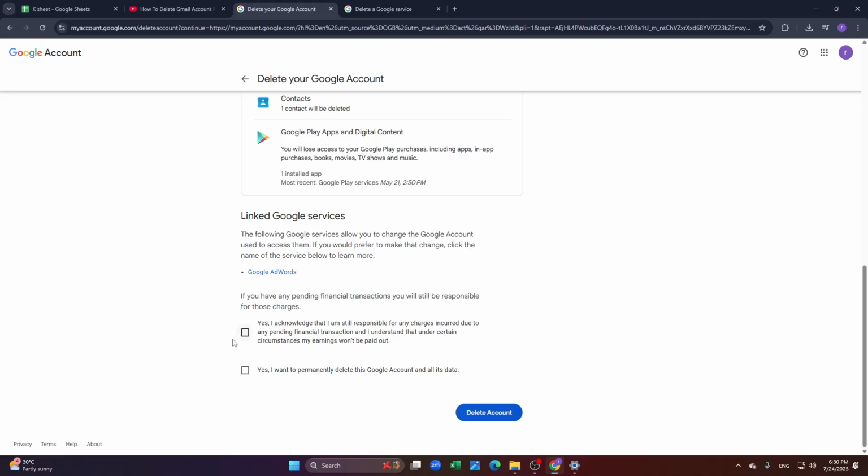And then you just have to right click on here if you want to delete your whole Google account, and then also click on yes, I want to permanently delete the Google account and all its data, and then click on delete Google account, and your Google account will be permanently deleted.